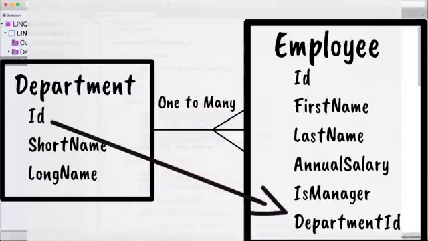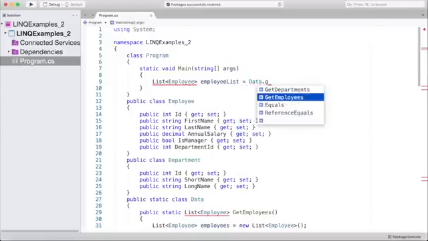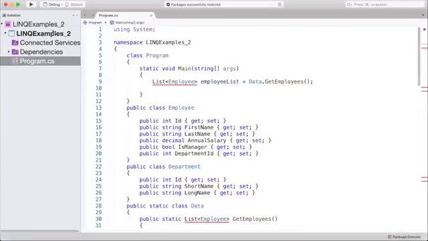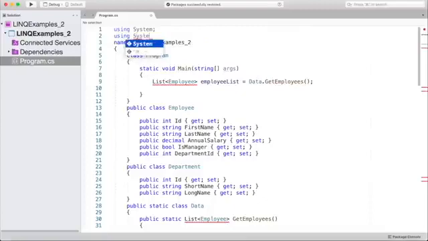So let's go to our main method. We can use the Data.GetEmployees method to return a collection of made-up employee records. Let's use this method to assign the relevant collection of employee records to a local variable named employeeList. The employeeList variable is defined as a generic list that is strongly typed as Employee. So here we have red squiggly lines because we need to include a using directive to the System.Collections.Generic namespace.